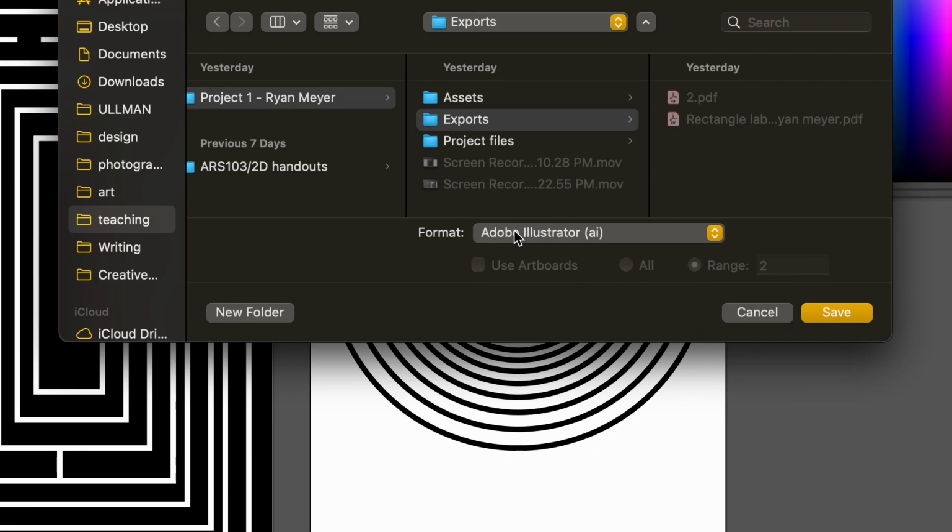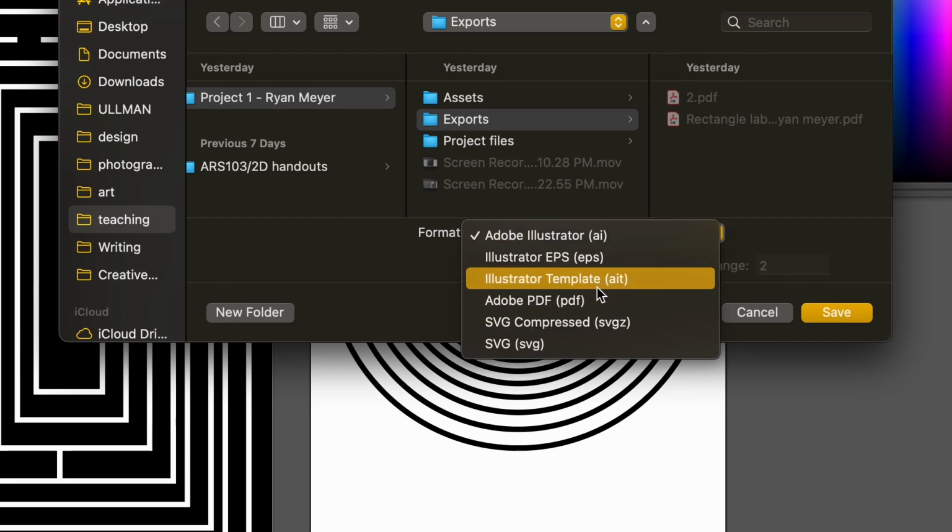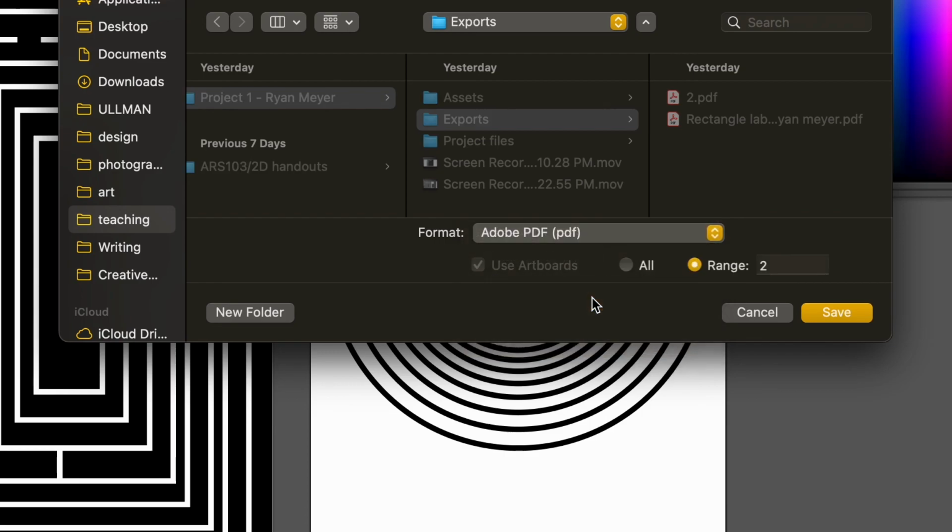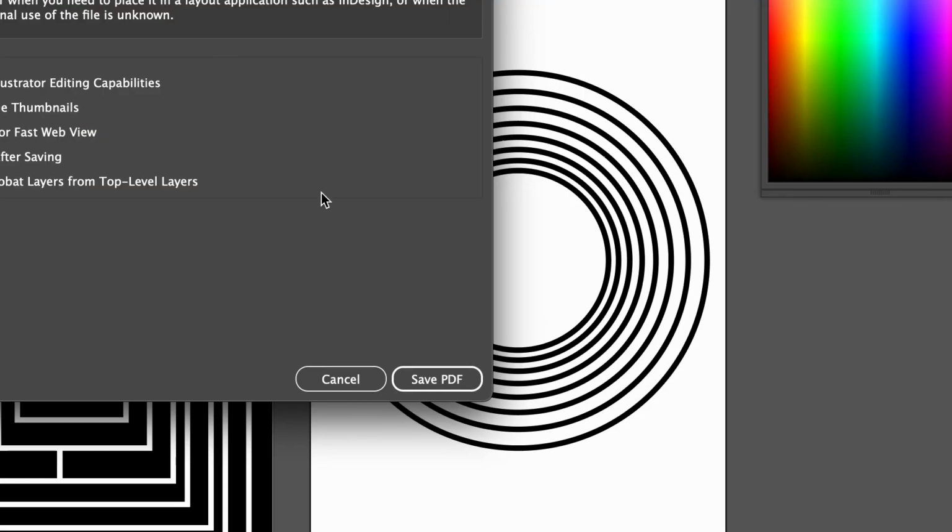Right now it's automatically trying to save as an Adobe Illustrator or AI file. I want to change that. I'm going to click on this and change it to Adobe PDF. When I click on that, it's probably going to have it set on all for you. It's asking which artboards I want to export. So instead of all, I'm going to do one at a time. I'm going to press range and type in 1. So this is just going to export the first artboard, and then press save. Then you can keep these settings the same and press save PDF.